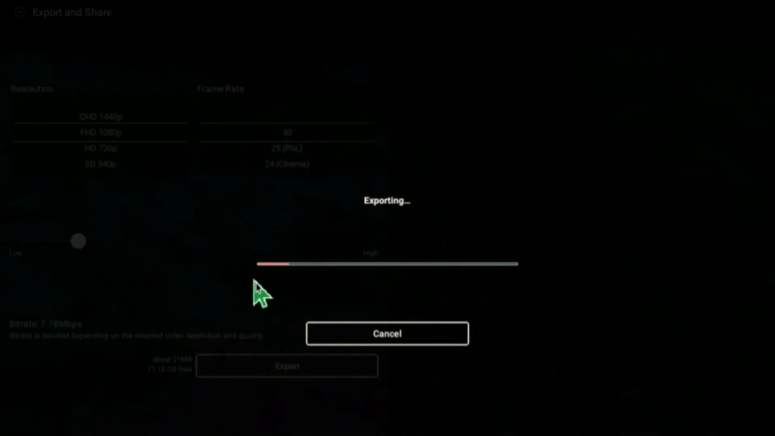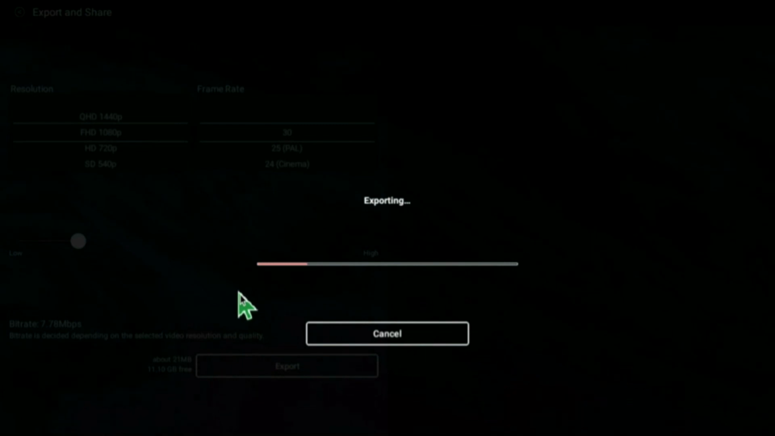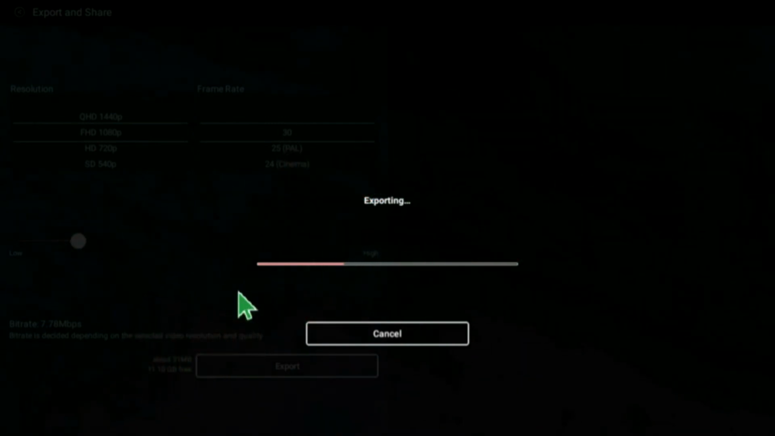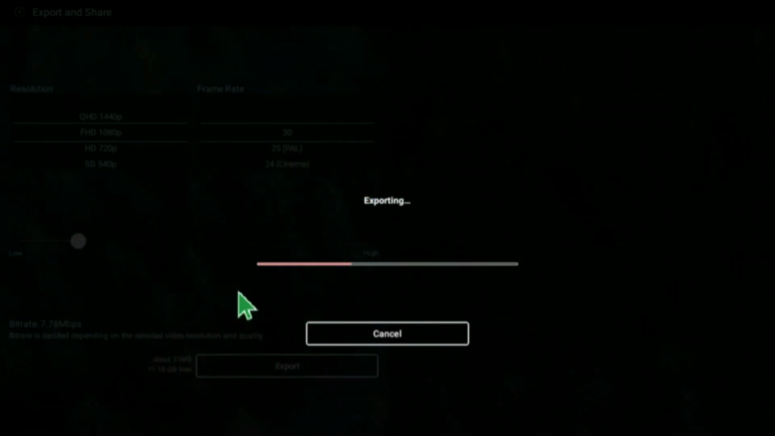But while it's exporting, I do want to explain that you do not want to leave this page while it is exporting. You don't want to close the Kinemaster app, and you don't want to close down your computer or anything like that. You want to make sure that the screen is still active so that it can continue to do its work.